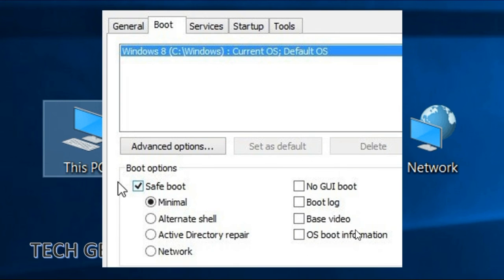Note that when you boot into safe mode using MSconfig, it will continuously boot until you go back into MSconfig and uncheck the safe boot option. Enjoy!